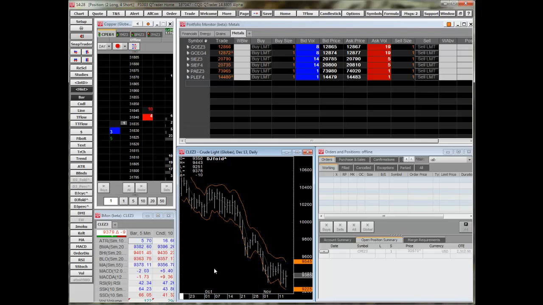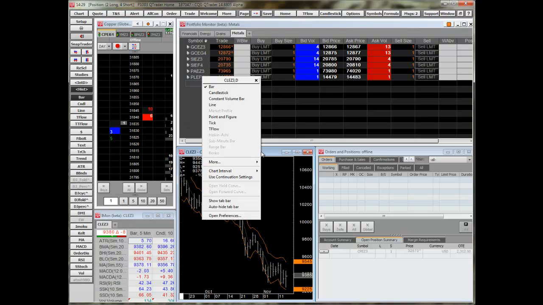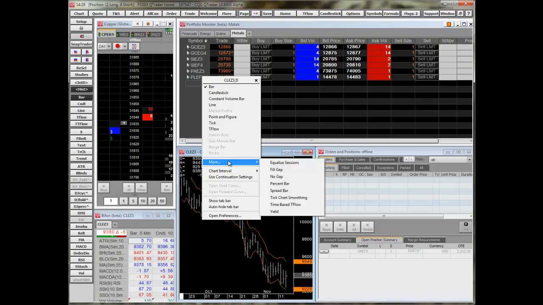And there are many different chart types you can look at besides just the bars that we have here on the chart. If I right-click on the title bar of the chart, you can see the different chart types: point and figure, tick charts, T-flow charts. Under the More button, there are even additional chart types. We won't go through all of those in this particular lesson, but this is where you'll find them.